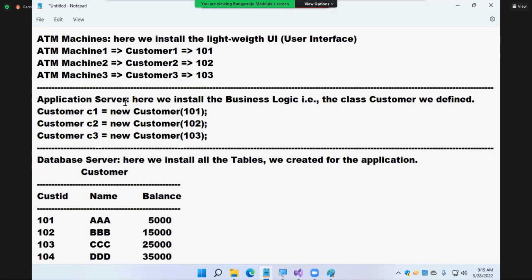Now tell me, instances are created for the customers. Using these instances, can customers do the transactions or not? Yes or no? But now we'll have a doubt. What is the doubt? Sir, the instance is created on the application server. The customer is standing at the ATM machine. When the instance is on the application server, using that instance, how can a customer perform a transaction on the ATM machine? Understood? No expression on your face. That's why I'm asking you. Where is the instance created?